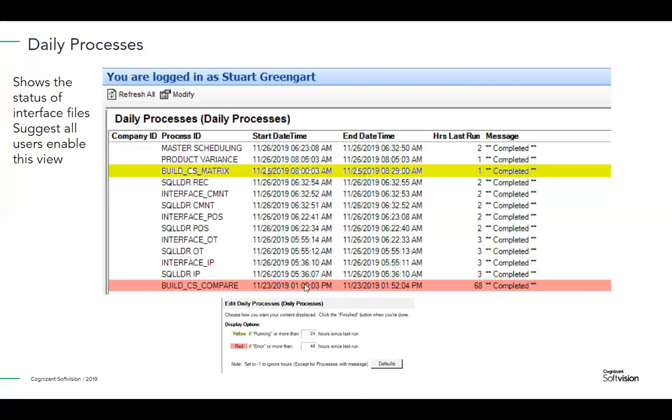So it's been at least 48 hours since this job has run, which is normal. We run this on a weekly basis, so that's nothing that is concerning. It's just, again, highlighting that it's not something that's run on a daily basis. And then the yellow is highlighted, it's been last run in the last 24 hours. Again, that's normal on a process like this.